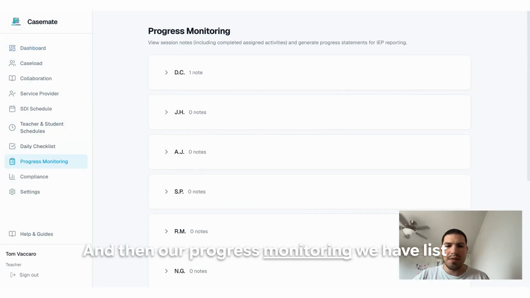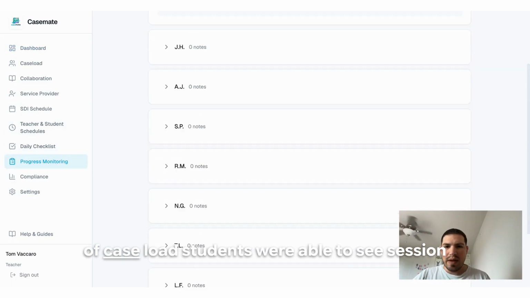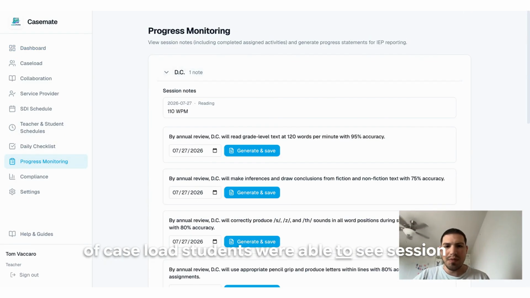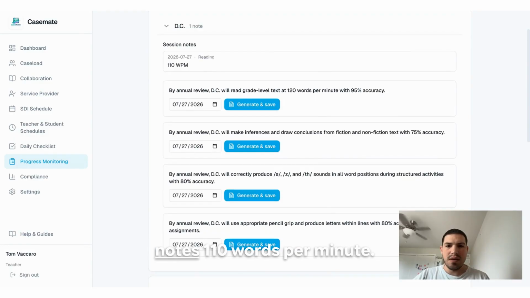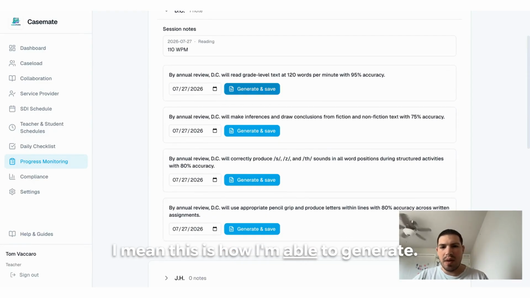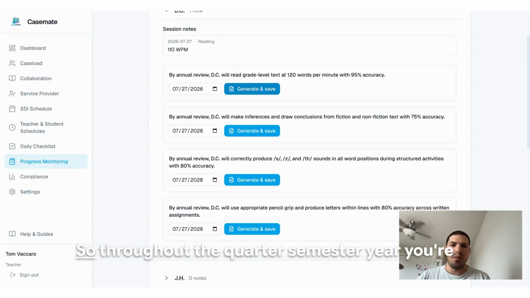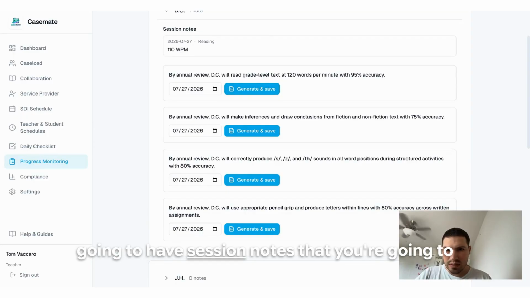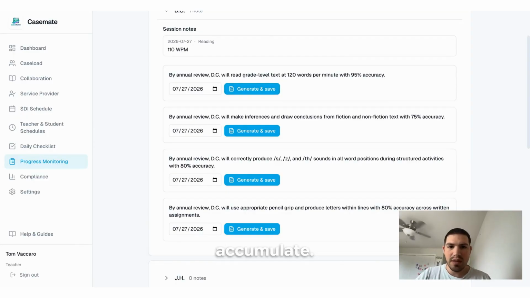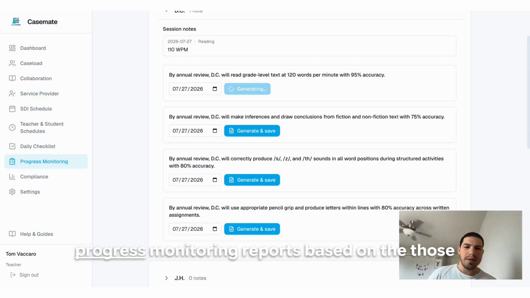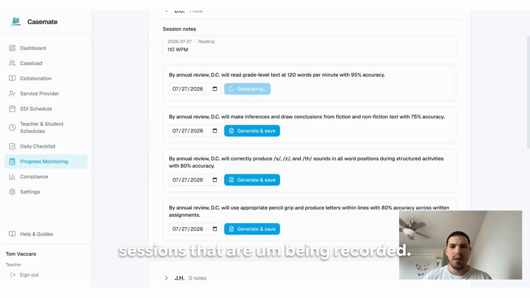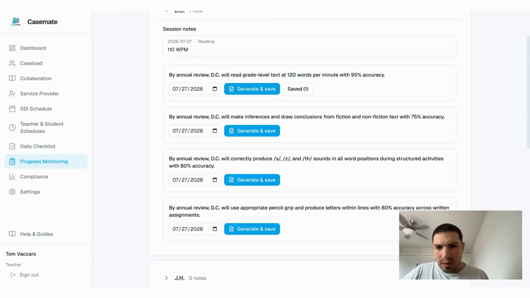And then in our progress monitoring, we have a list of caseload students where we're able to see session notes, 110 words per minute. And this is how I'm able to generate. So throughout the quarter, semester, year, you're going to have session notes that you're going to accumulate. And then we are going to be able to generate progress monitoring reports based on those sessions that are being recorded.